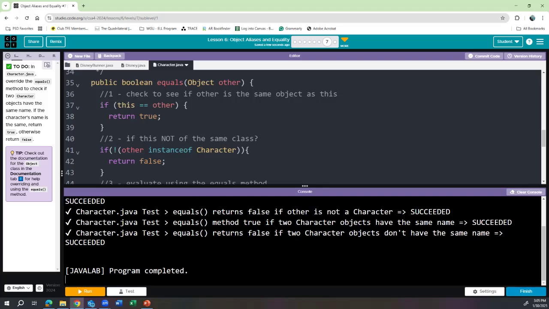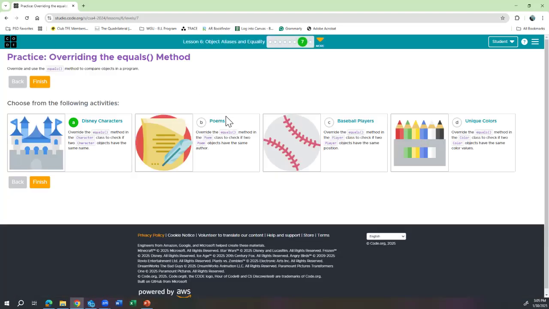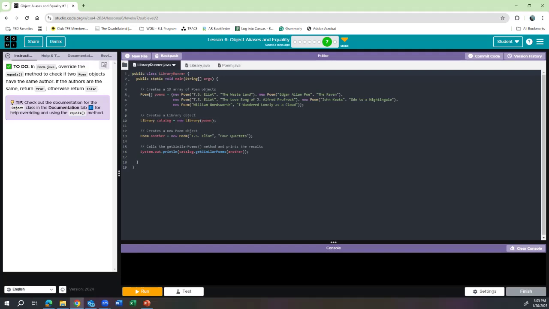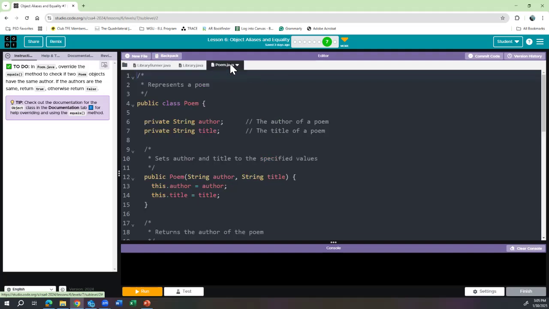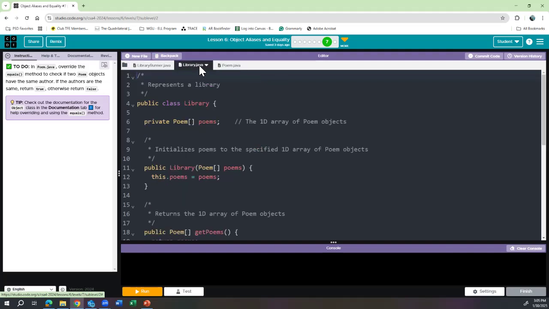We pass all the tests, which is great. So I'll finish. And that's all good. Let me do one more again. So poems. That's another one we're trying to override using the equals method. So same deal, we're going to go to the poem.java. That's going to have the author and title of every poem.